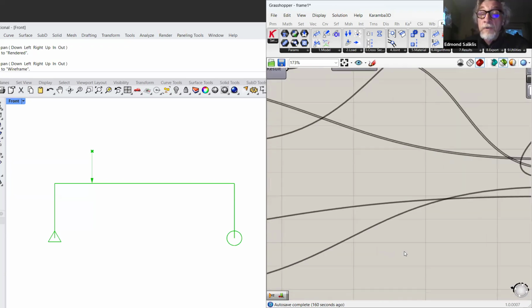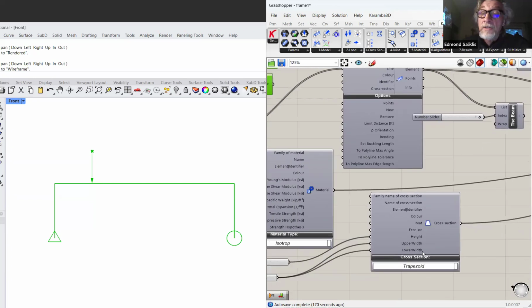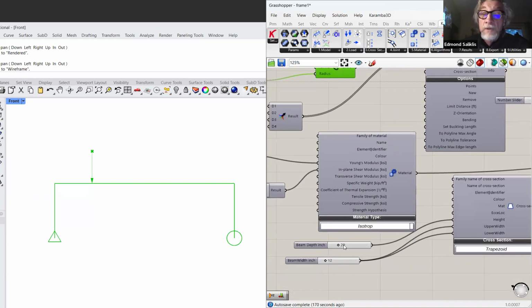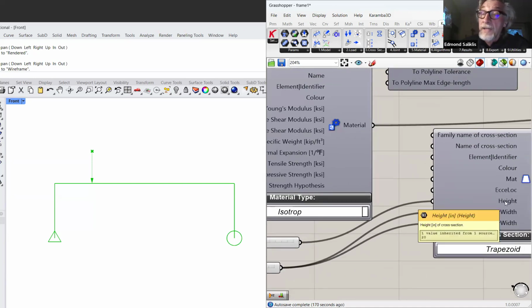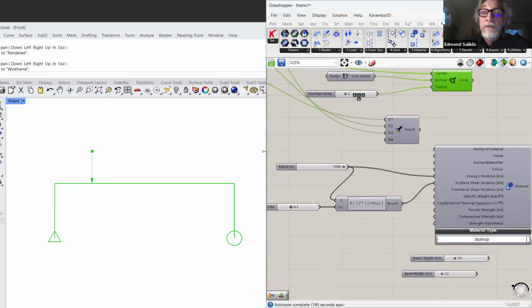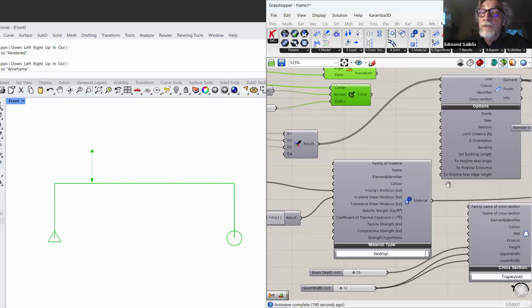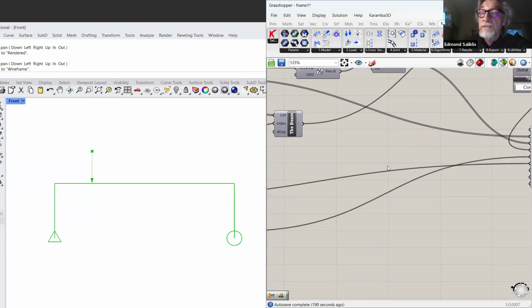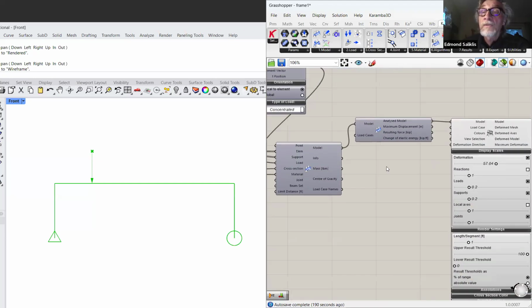Oh, the cross section, I put in my own cross section in here just as a trapezoid. These are inches, so be careful with that. If you're confused about the units, which I am in imperial units here, hover over it, and Karamba says inches, and it is inches. Whereas the load says kips, and the modulus is kips per square inch. So be careful with all that. It's consistent, it works. Just be careful with it.